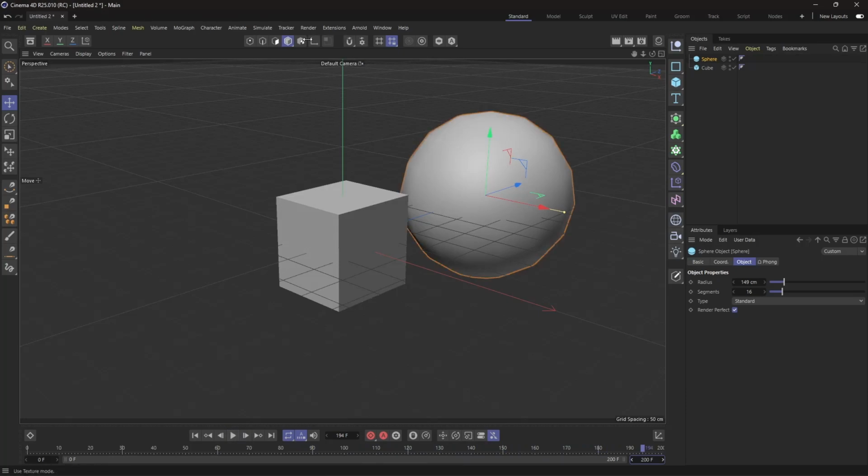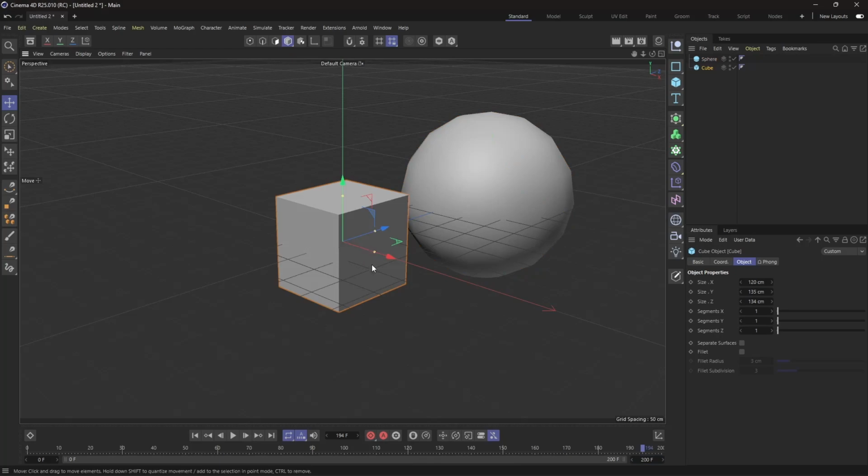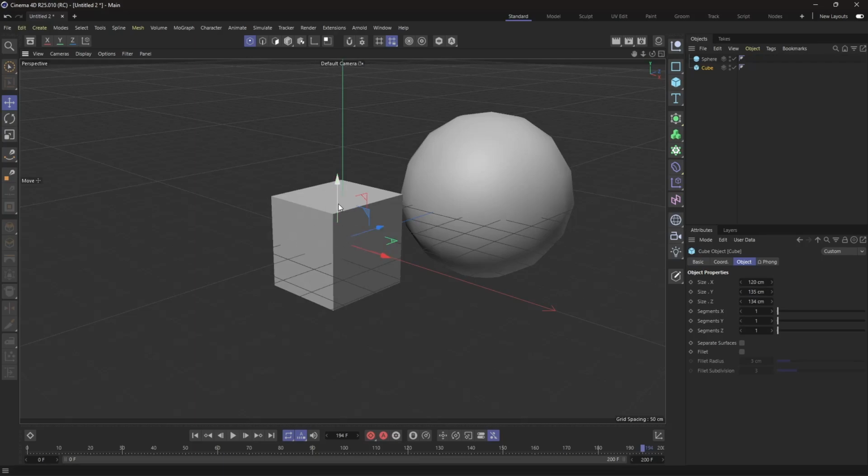Then the top here, this is where we have the object modes. By default, you are inside the object mode, which is the model mode. With this, you can manipulate the objects. But when you switch to the points mode, you can manipulate the points of an object. And this object is currently a parametric object, so you cannot manipulate the points. But if you convert this object into an editable object, you can manipulate it.